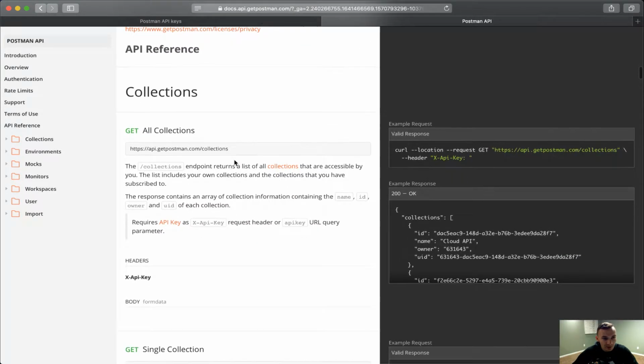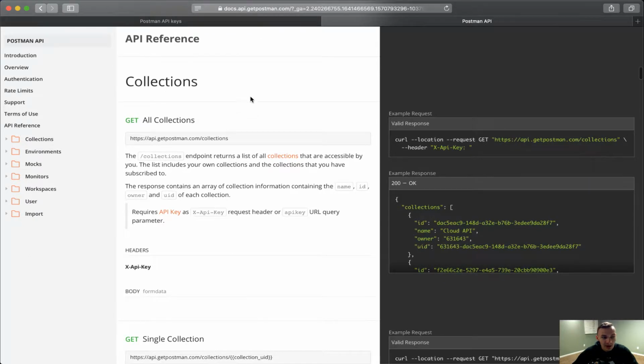Now we can get started with our API reference. So as noted, it's a RESTful API, meaning that things are organized in terms of objects. So a collection is an object, an environment is an object, a mock is an object, monitors, workspaces, and user is an object. Import is more of a function, but we'll get to that later. So what you do on objects is the create, read, and update operations, as we've talked about, and delete. So you will definitely see that here as we go ahead and click down.